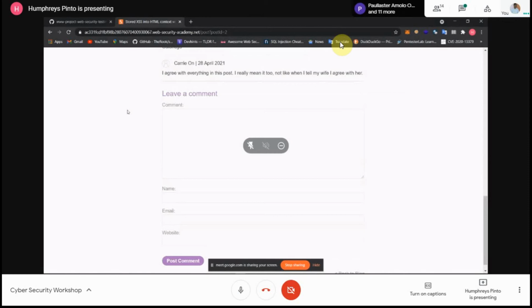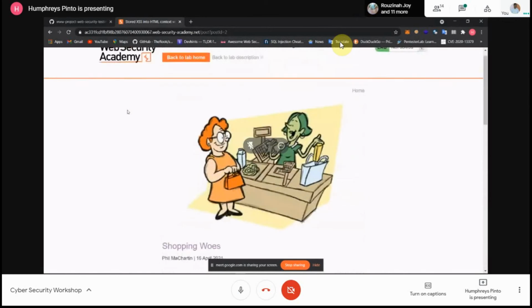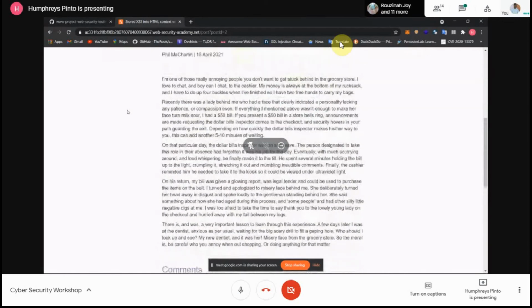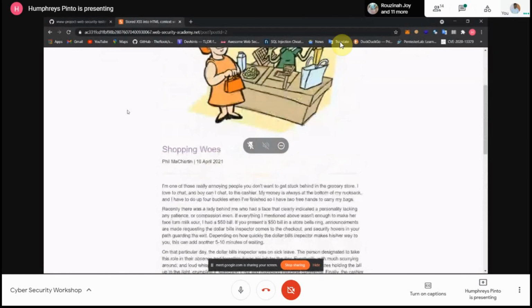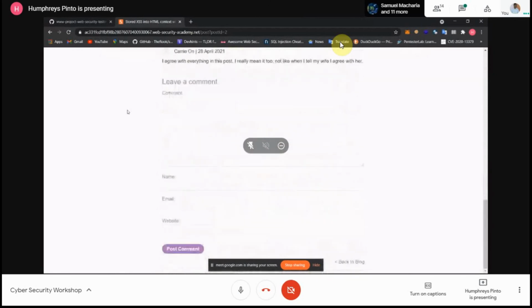Let's say they want to look at this blog post, for example. They'll also want to see the comments, and these comments have to be persisted on the server so that each time anybody comes, they'll get the same comments that were posted earlier by other users. So this is a nice place to test for stored XSS. So let's say, for example, let me just use the site as a regular user.